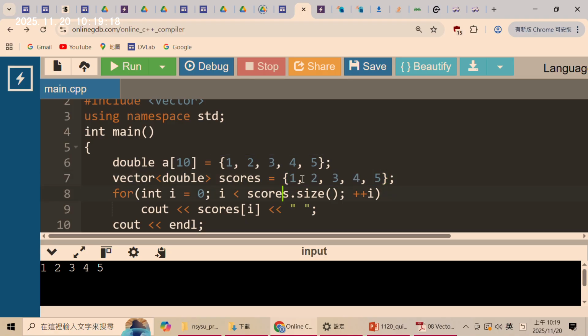You can see that the difference is that we don't need to determine the size of this array. You don't need to determine the size of a vector. Its size is automatically determined by its initial value. Its initial value contains 5 elements. If you call the size member function, it will return the number of elements in this vector.